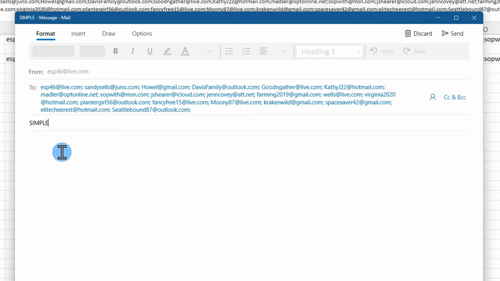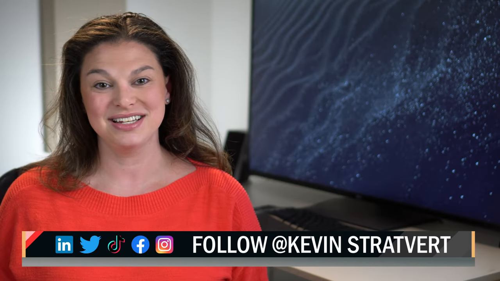I told you it was simple. This is a helpful shortcut with a ton of practical uses. Please note that depending on your email server, you may need to insert a comma instead of a semicolon.